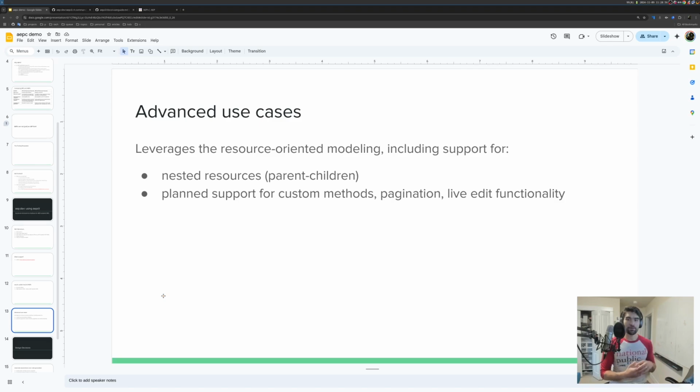And so, for example, you saw in the example from before, I passed in the publisher parent into the book resource there. That's because we're able to infer the parent-child relationship between publisher and book, and from there we're able to generate a command line interface that allows you to express that parent-child relationship accordingly.